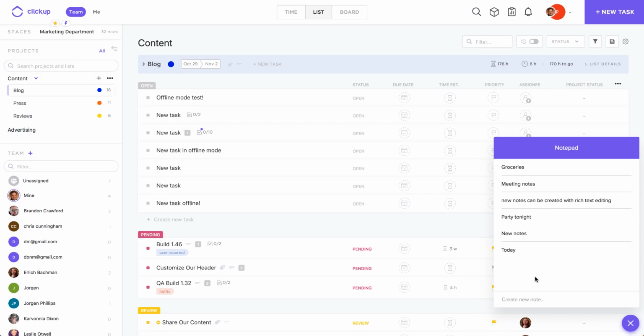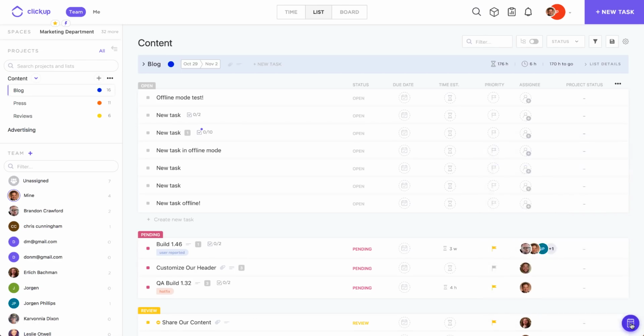I use this every day. It's my first level of organization while I work in ClickUp, and then basically I work out of the Notepad and I disseminate the information into tasks and projects as I go. So it's super valuable, and I recommend everybody play with it, at least for a little bit.